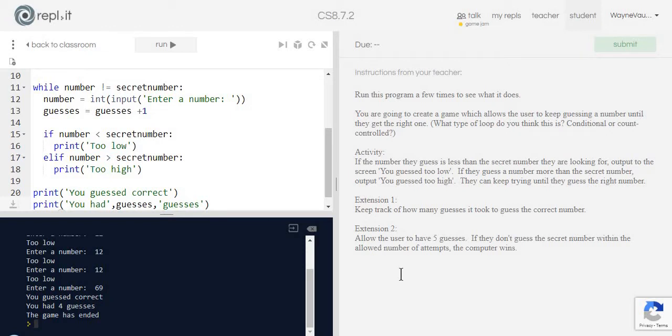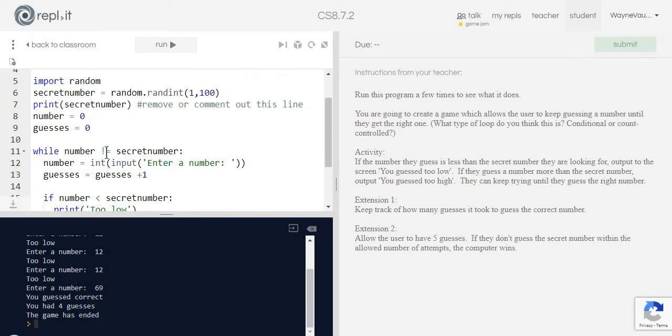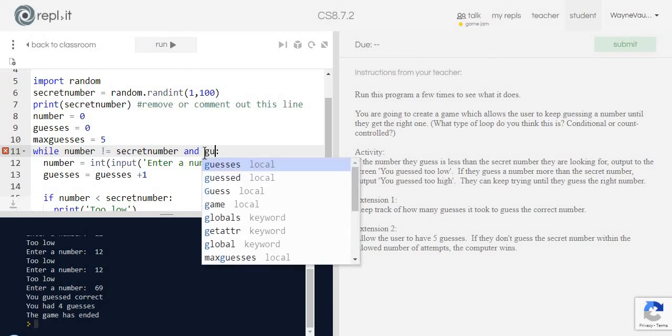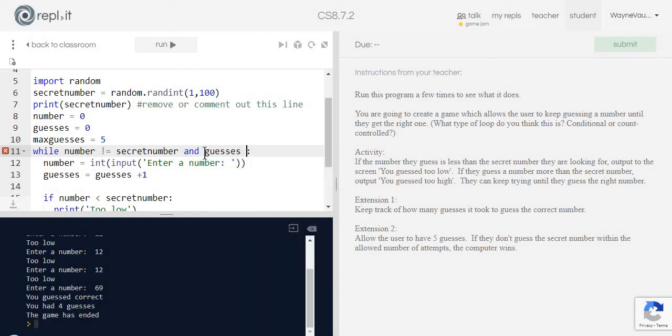If they don't guess the secret number within the allowed number of attempts, the computer wins. So this is challenging because we're going to say that we've got max guesses equals 5. So I could change the game anytime I want to have a different number of guesses. I'm going to say while number does not equal secret number and guesses is less than max guesses.